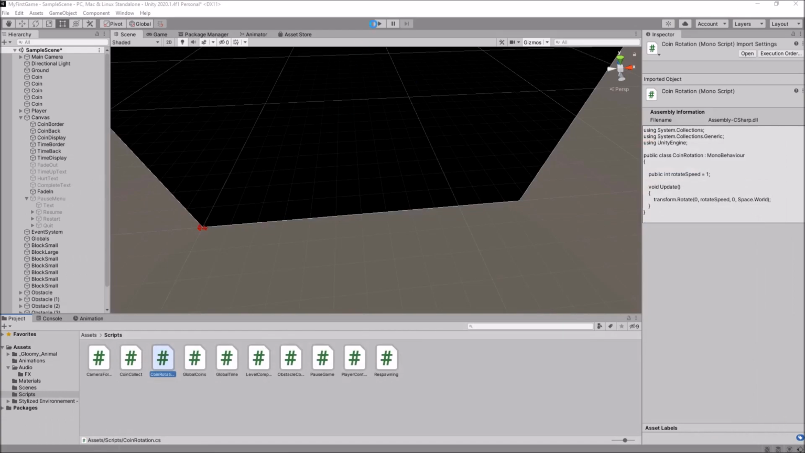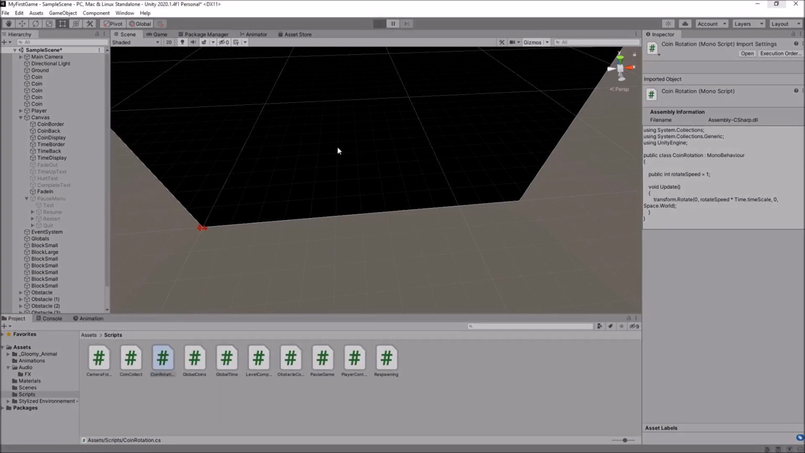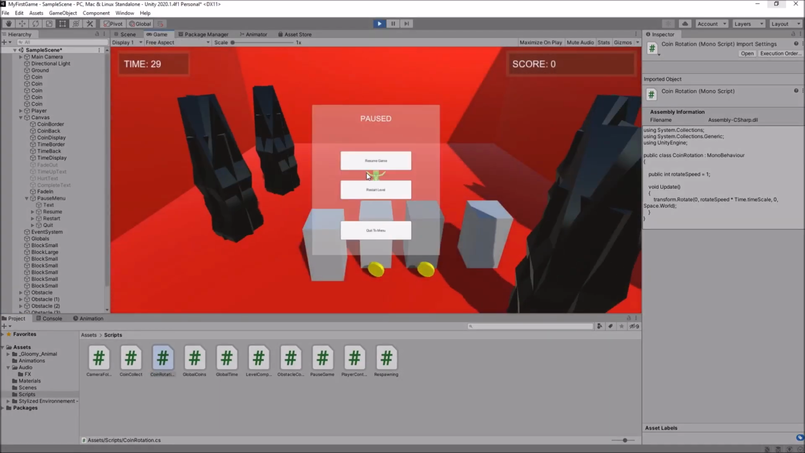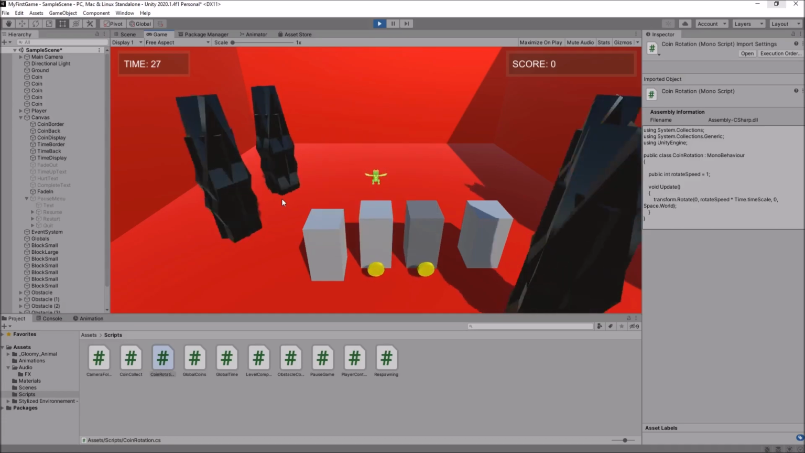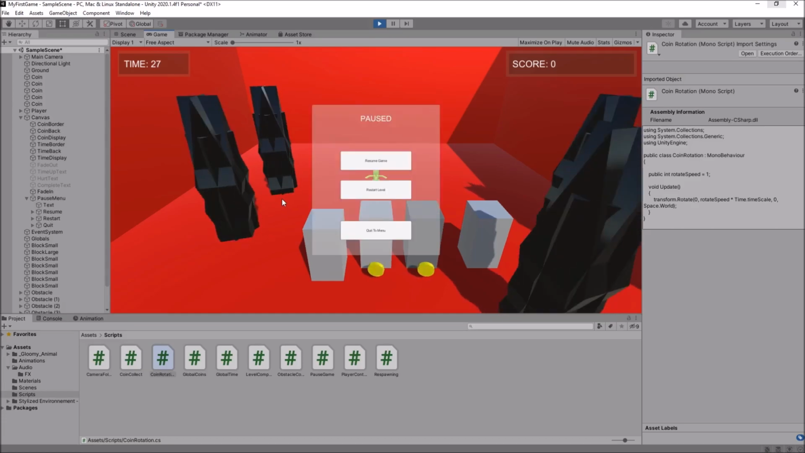So we can see this in effect when we press play and try pausing once again. There we go. So you can see now everything has stopped, because don't forget we attach this script to these obstacles as well, so that's why they have also stopped. And there we go. Paused.